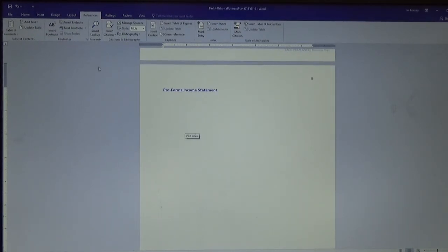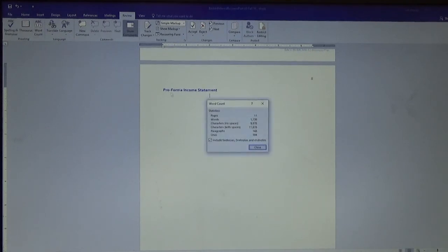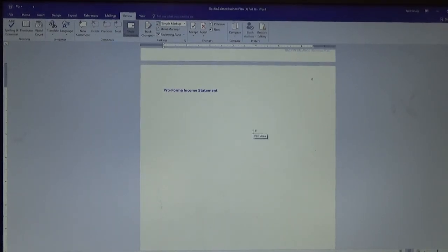Another place where you can get this is in the review section. Over here where it says word count, right next to your thesaurus, you can click on that and it'll pull up that same dialog box, and you can see those same things. Alright, that concludes today's lesson. We'll get these done and then we'll have one more lesson and you'll be able to turn this in to me.